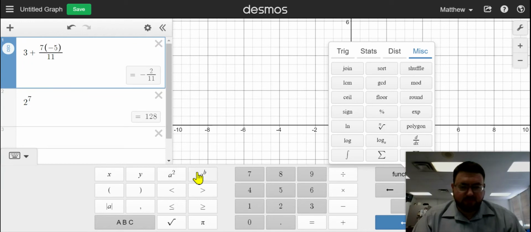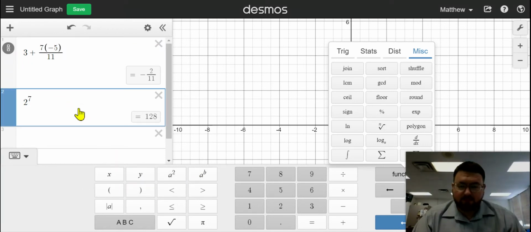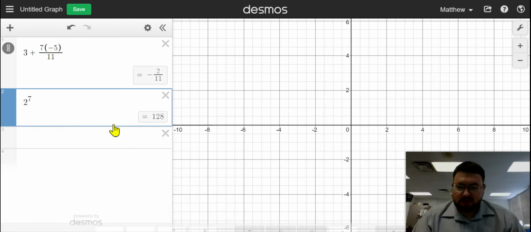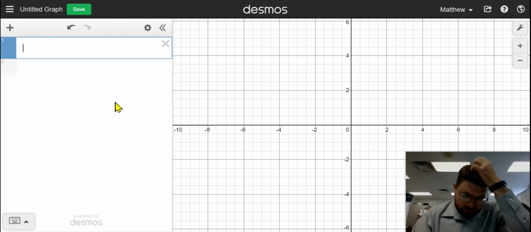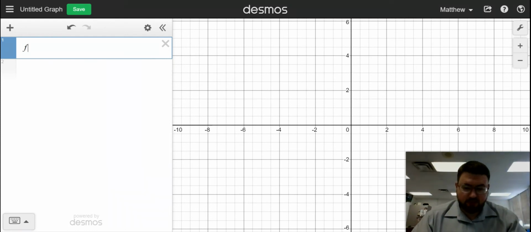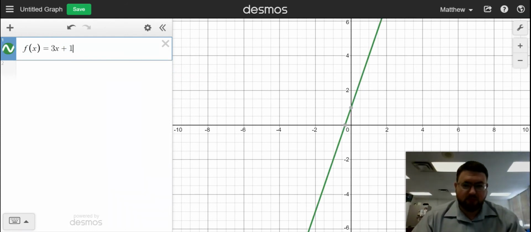Over here, it'll let you do exponents. It'll let you do x and y. So let's close that. You can enter in functions on this, equations. So if I do f of x equals 3x plus 1, then over here on the right, it will graph that.